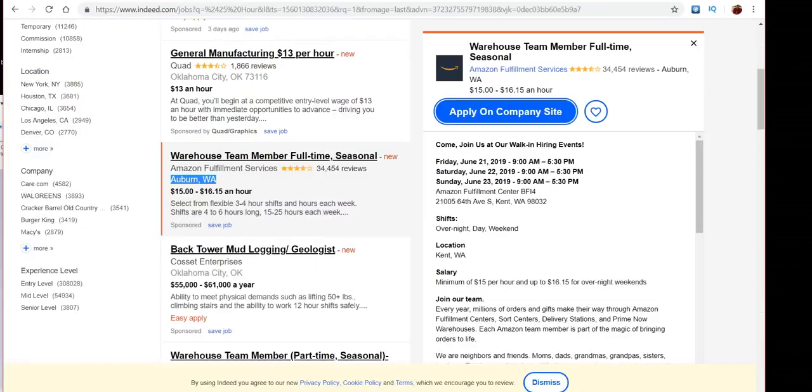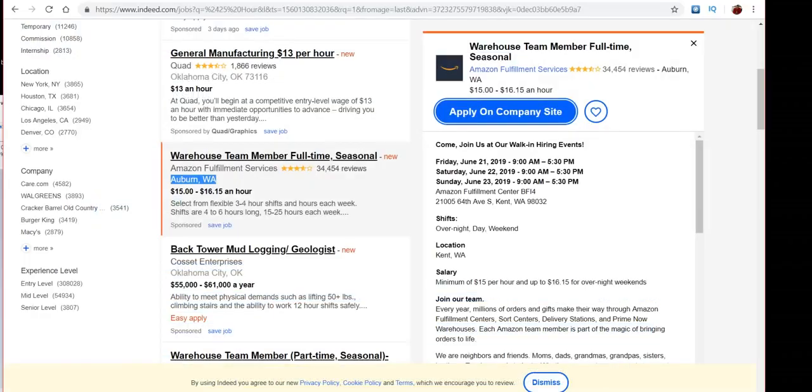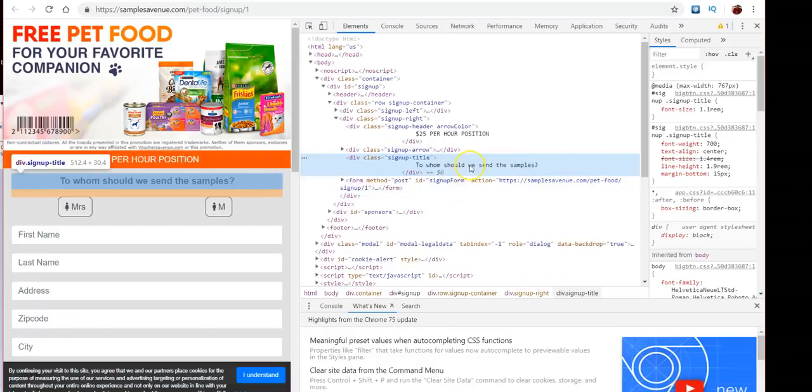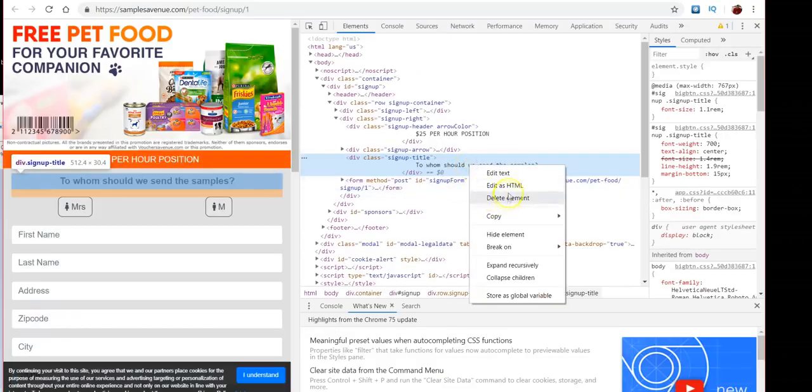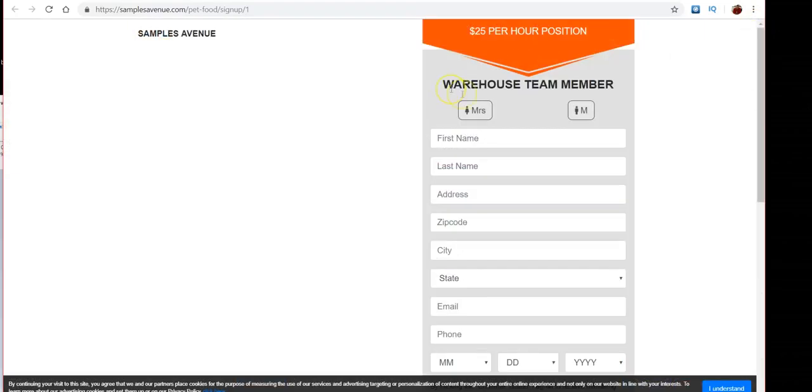So even though this isn't $25 an hour, let's just say it's called Warehouse Team Member Full Seasonal, whatever. So I'll just say Warehouse Team Member. If I can get back to where I was, where was I? Let me see. I think it was right here. There we go. So we can go with the warehouse team member. So let me go ahead and do that. And then once you do this, warehouse team member, right? So you can add more or less, right? Now we're looking good, right?